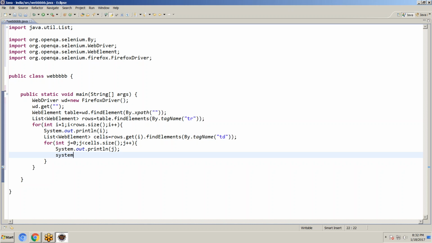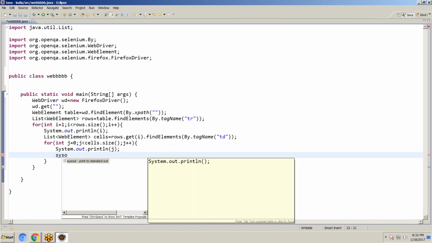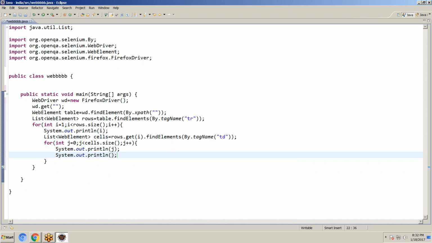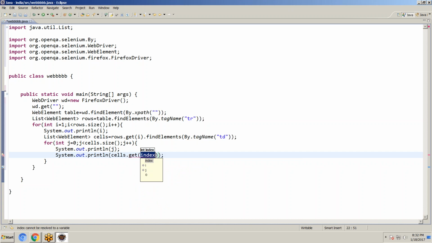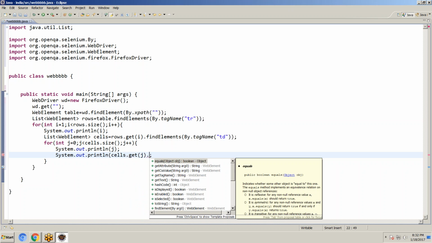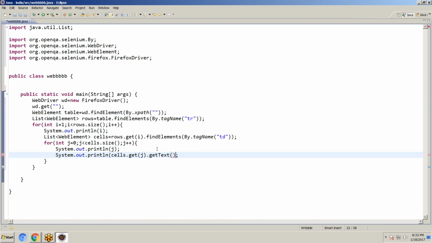System dot out dot println, so control space. cells dot get j dot getText. Over.